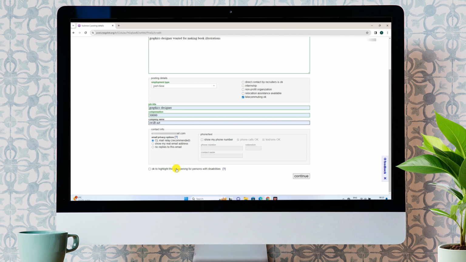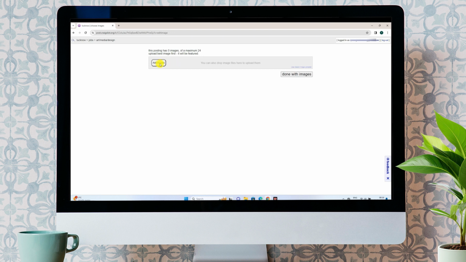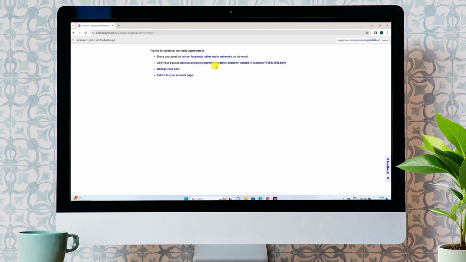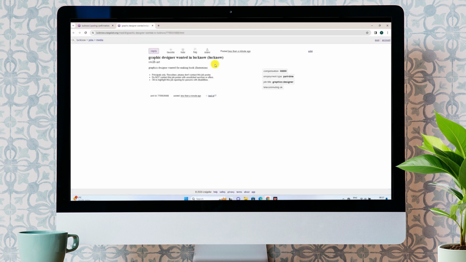Then hit Continue. If you have any images, you can add images as well, and then select Done with Images. A draft of your advertisement will be shown to you. You can edit the post or edit the images. If everything checks out, then select Publish. You can view your post by clicking on this link. So this is how you post a job advertisement on Craigslist.